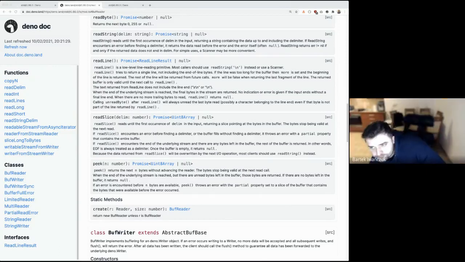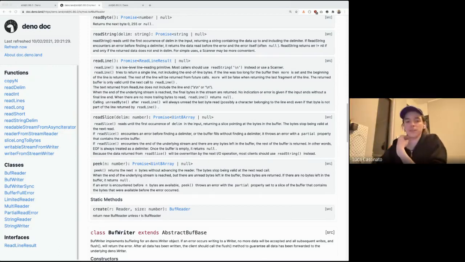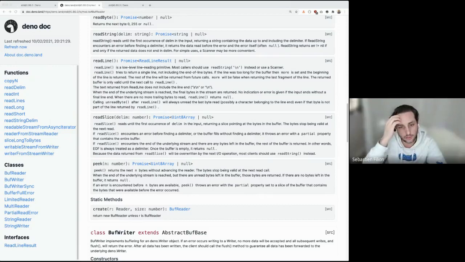Maybe read byte delim. If we have read string delim. Okay, well, it actually doesn't matter. That's probably read delim, because read string, if the string is more than one character, is going to throw an error anyway. So therefore the counterpart is not a uint8 array. It is just a number. So that's probably the method I was looking for.